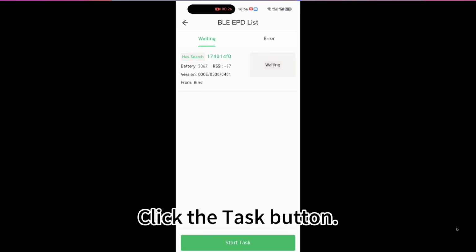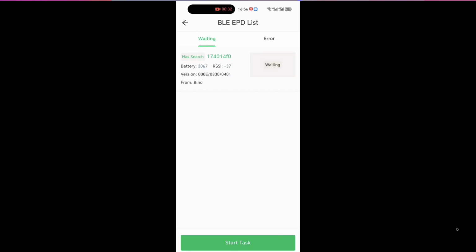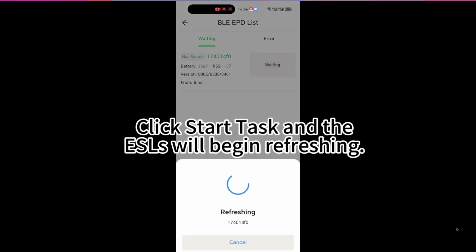Click the Task button. Here you can see the Bluetooth ESLs waiting to be refreshed. Click Start Task and the ESLs will begin refreshing.